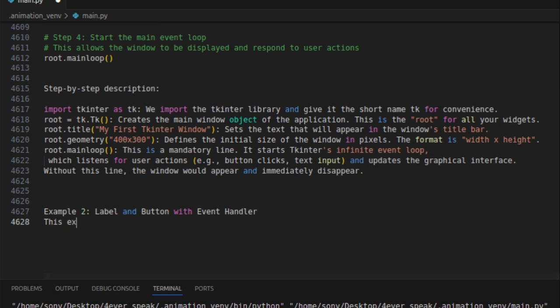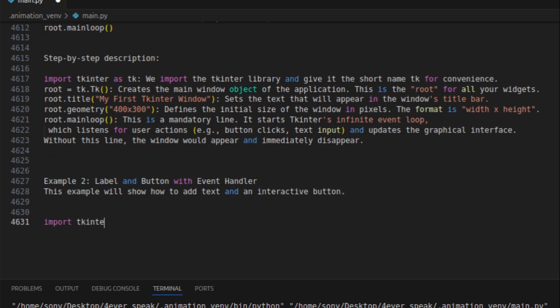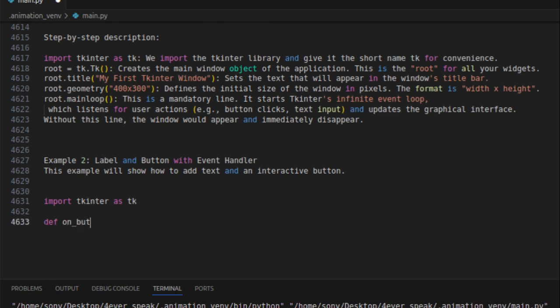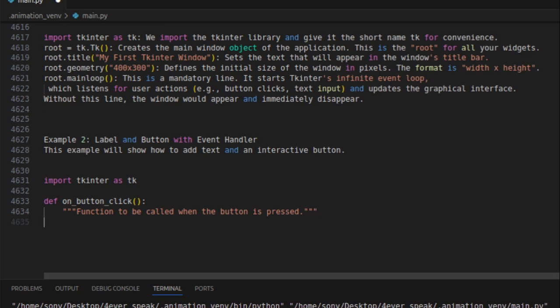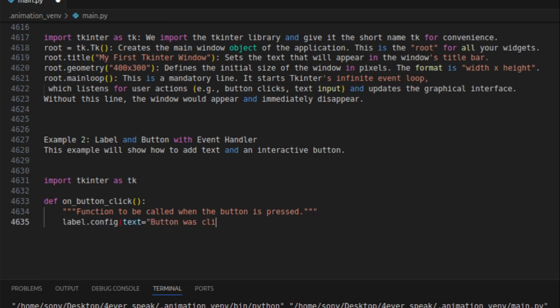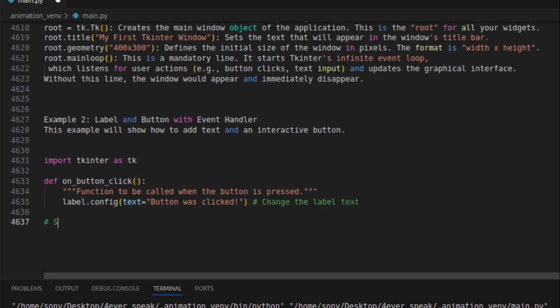Example 2, label and button with event handler. This example will show how to add text and an interactive button. Change the label text. Step 1, create the main window.